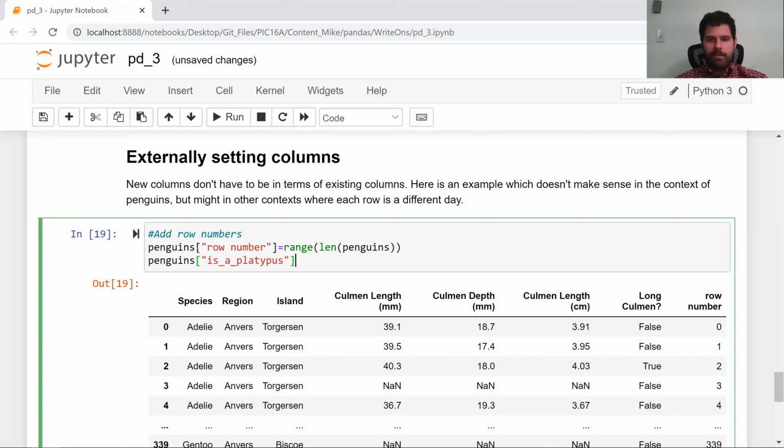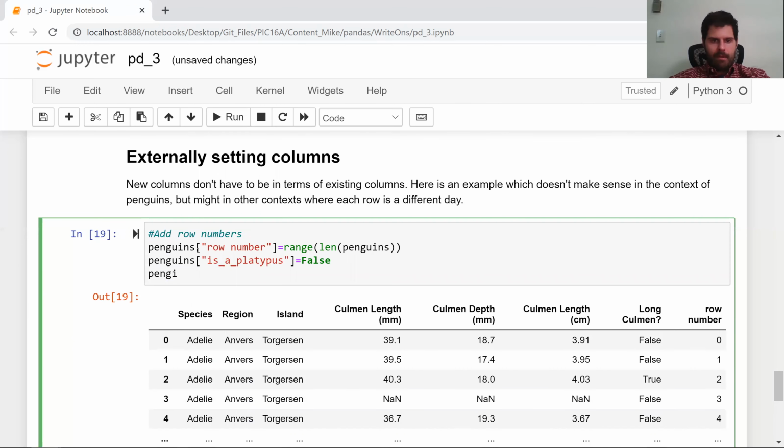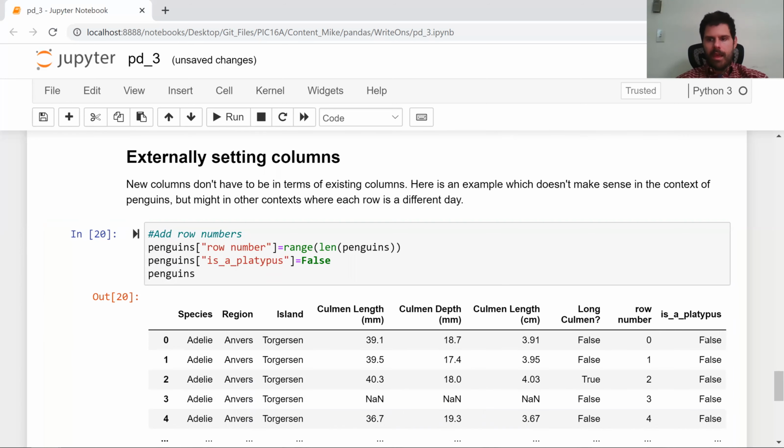And none of our penguins turn out to be a platypus, so we can set these all equal to false. And now look at our penguins data frame. And we can see that, lo and behold, if you have a constant value for the entire column, you don't have to make the size match up. So when you're adding columns, the size either needs to be the same or the new column needs to have size 1, in which case it can use broadcasting.